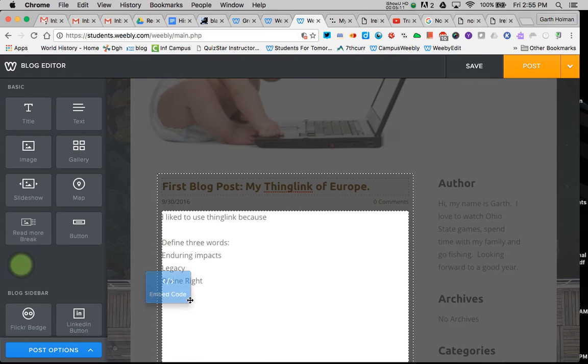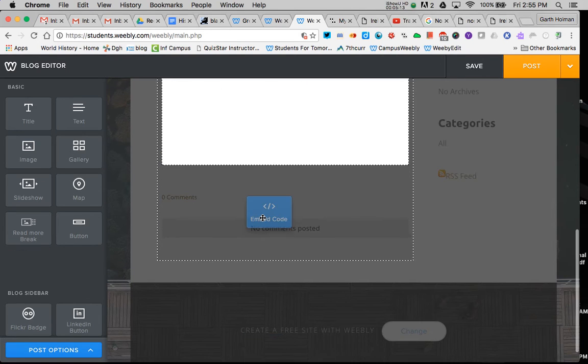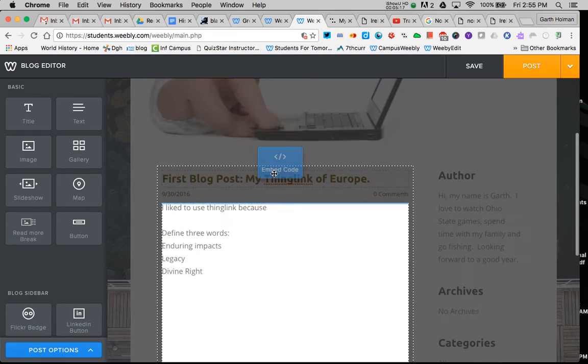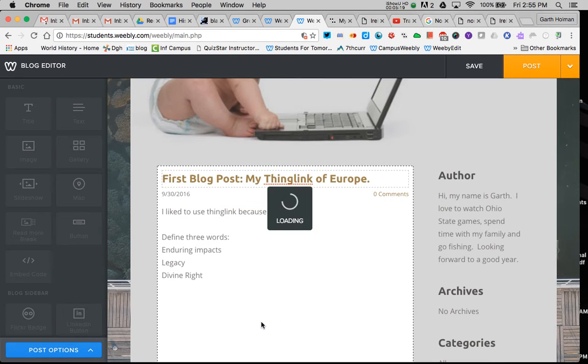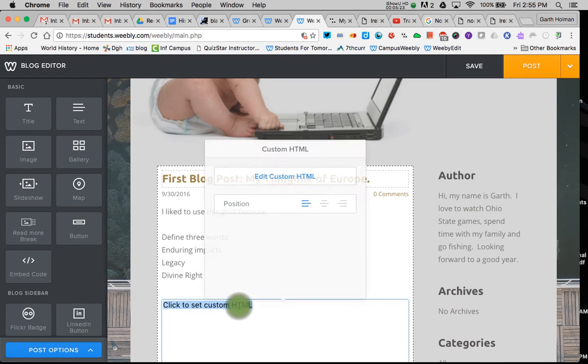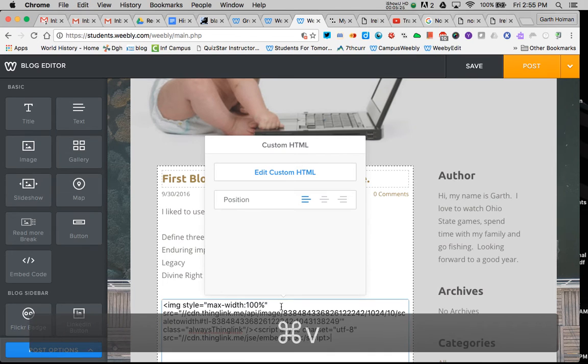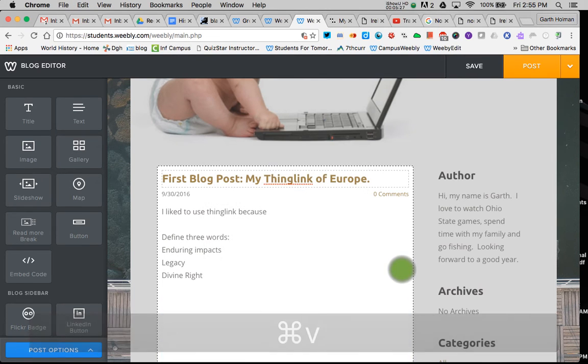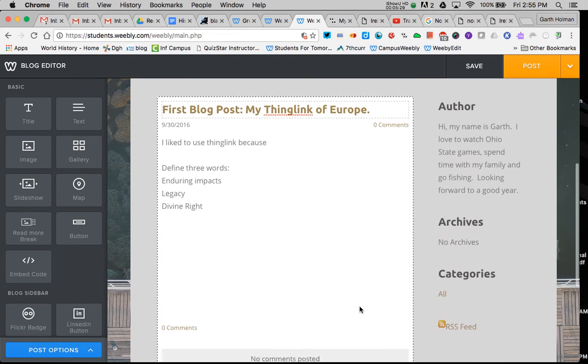The other thing we want to do is add our embed code. So I'm going to drag it underneath my text. Oops, sorry, it's flying around all over the place. And I'm going to drop. It puts it beneath the text. I'm going to click, and I have the code, so I paste the code in. I click off. Uh-oh, nothing appeared. Did I do it wrong?